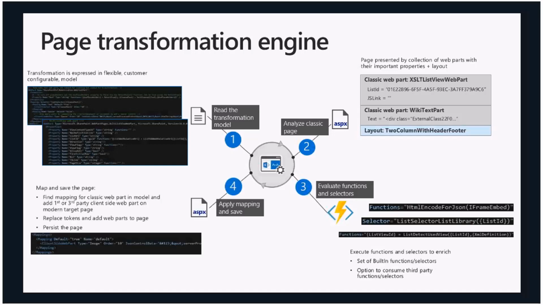And then finally, step 4 is to apply the enriched data and the model to generate a modern client-side page with first-party, third-party, modern web parts on the page, and save the page. And at a very high level, and in the demo things will become more clear, but this gives you a quick overview.